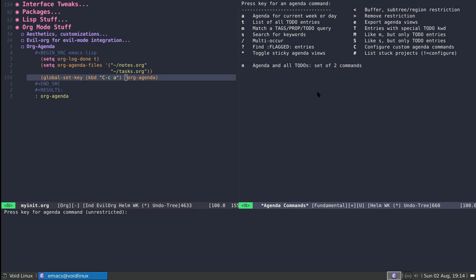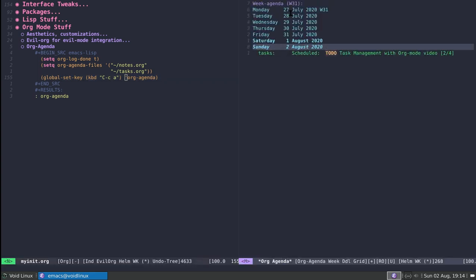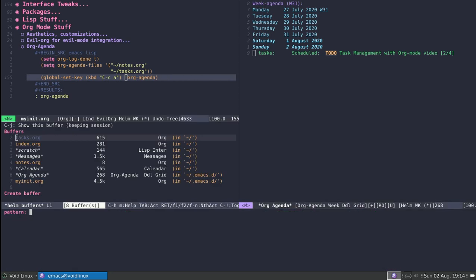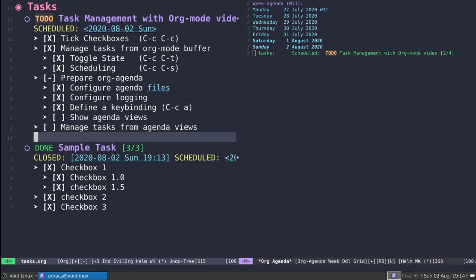And I have a few options. So if I want, I can display the agenda for the current week or day by pressing A. And you notice that I get this prompt, and this essentially shows the full week. So if I had some tasks that were due, for example, on Monday or on Thursday, they would appear here as well.